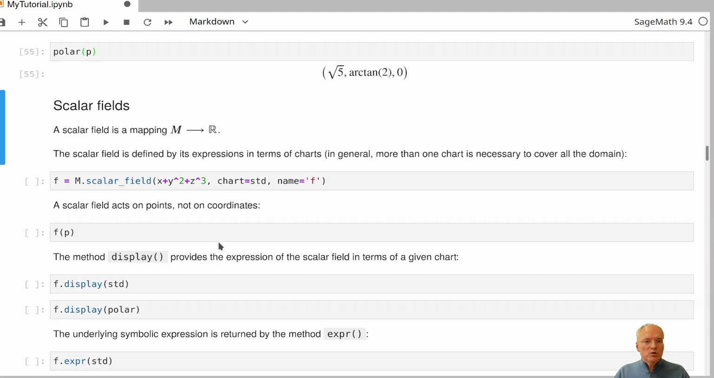Now let's come to scalar fields on the manifold. This is not to be confused with the functions that we have defined earlier. The functions that we defined earlier are functions of the coordinates. So they are functions of triples of numbers in this case. Whereas scalar fields are maps from the manifold M itself to reals. So this is a map that takes as its argument points and not coordinate tuples.